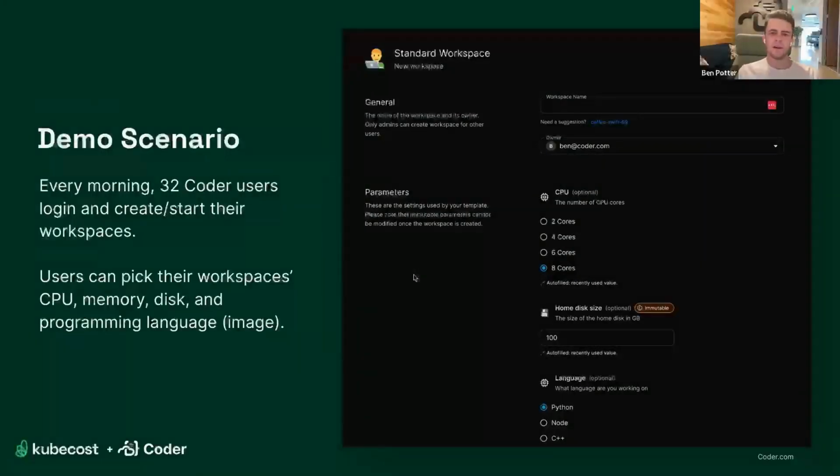So to really demonstrate this, about 2 weeks ago, I spun up an EKS cluster and created a simulation of a Coder deployment. This is very similar to how a lot of our customers have Coder deployed, but at a significantly smaller scale. The way this simulation works is every morning, 32 users will start their workspaces, or there's some kind of percentage chance that it will actually create a new workspace as well.